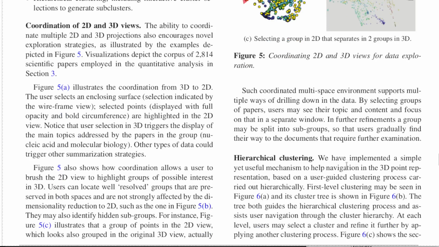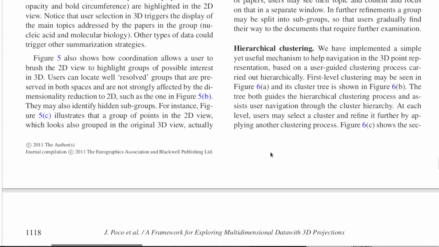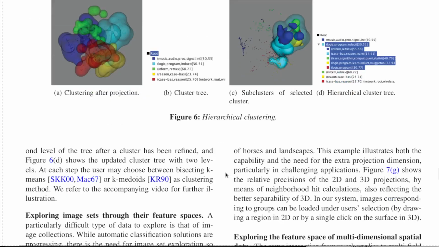We have implemented a simple yet useful mechanism to help navigation in the 3D point representation based on a user-guided clustering process carried out hierarchically. First-level clustering may be seen in Figure 6a, and its cluster tree is shown in Figure 6b. The tree both guides the hierarchical clustering process and assists user navigation through the cluster hierarchy. At each level, users may select a cluster and refine it further by applying another clustering process.